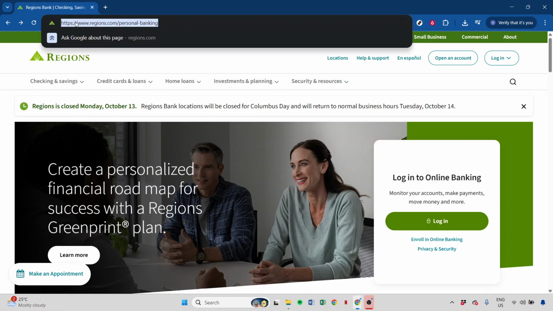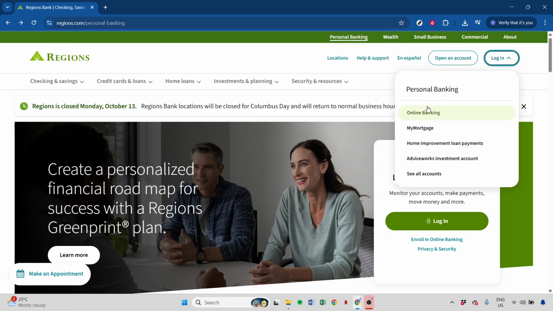www.regions.com. Once on the homepage, direct your attention to the upper right corner and click on the Login button. This will prompt you to enter your online ID and your current password. Input these credentials to access your account.